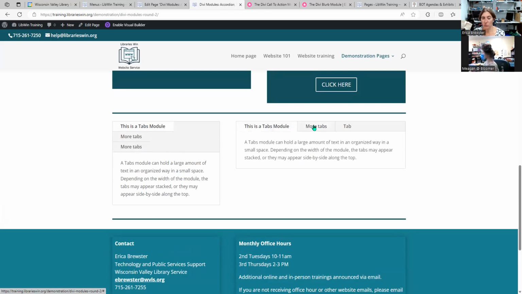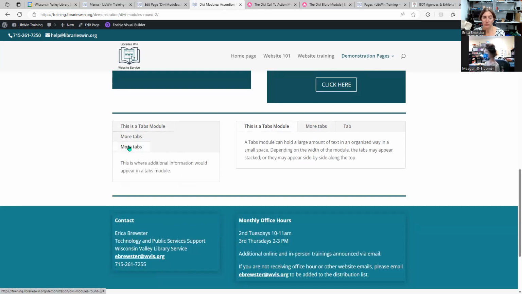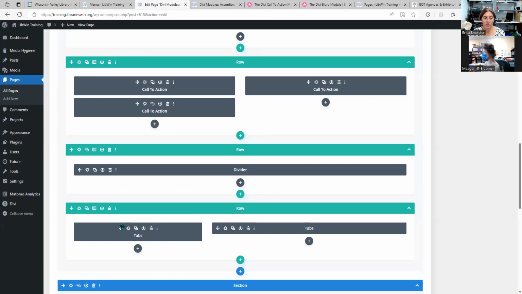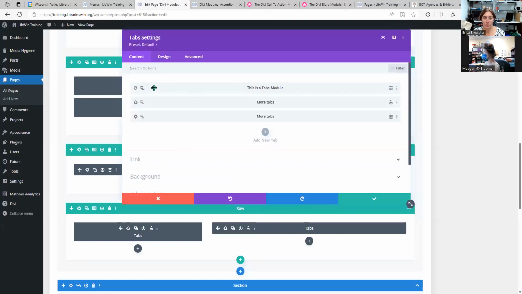One of the uses for the tabs would be if people are trying to access different types of information. Like if you were trying to do a different type of search, a catalog search versus a website search versus maybe an archive search, if you had different links. And just like the other ones, you can add media.